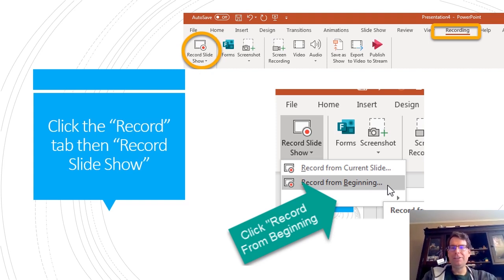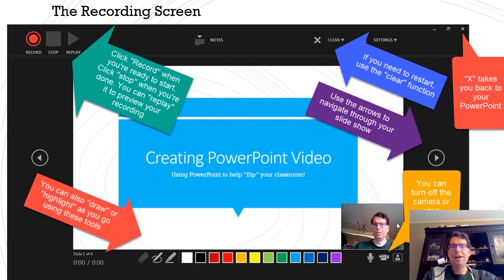So what you're going to do is click this recording. We do have the recording tab on mine, and then Record Slideshow. And then a little drop down comes up, and you're going to go Record from Beginning. And so that'll take you to the record screen, which is actually what I'm looking at right now as I record this narration. All right, so this looks like a whole bunch of stuff when you see this screen.